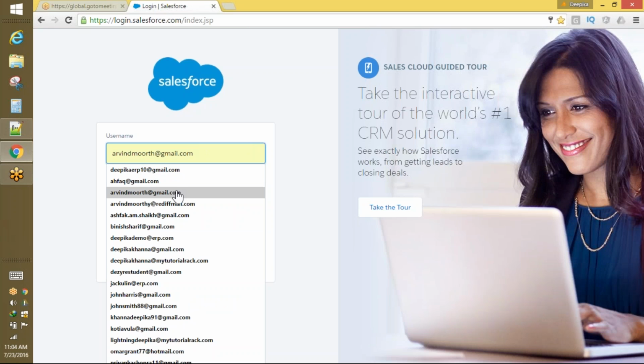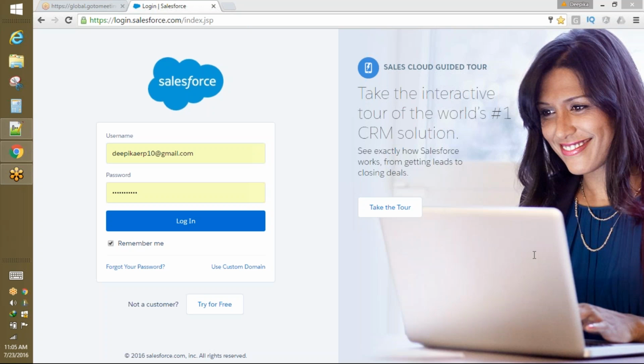Does anyone have an administrator account right now? Because you need a developer account? Yeah, like a free developer account. Okay, you need it? Yeah, you just send me the username and password. Yeah, I'll do that. Okay, thanks.